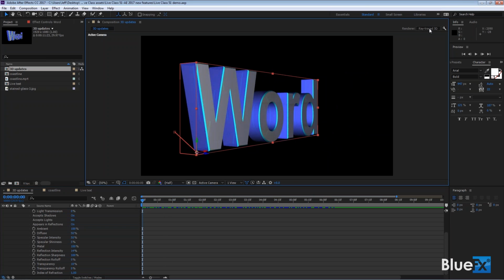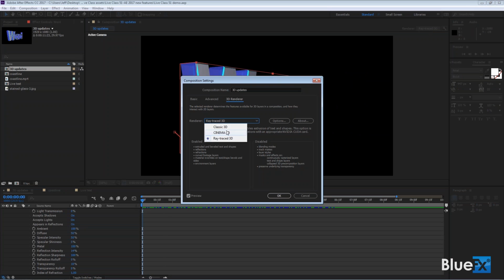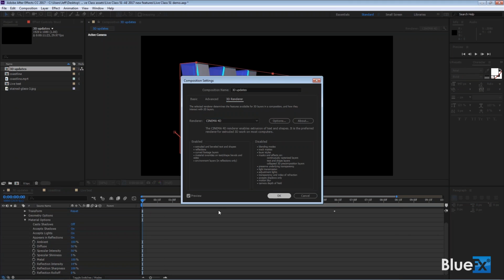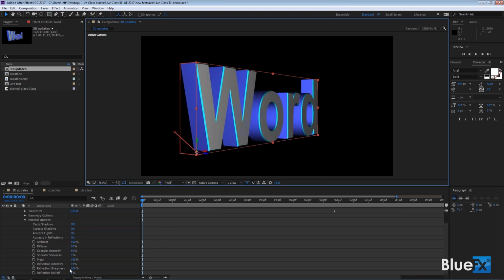If I change the render to Cinema 4D, all the refraction, all the transparency goes away. It does not allow you to have transparency. Notice it's all opaque now.